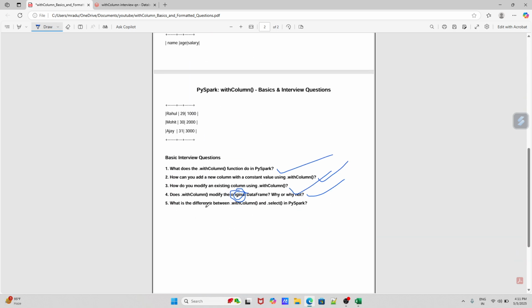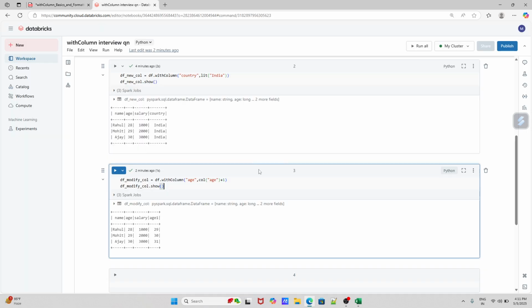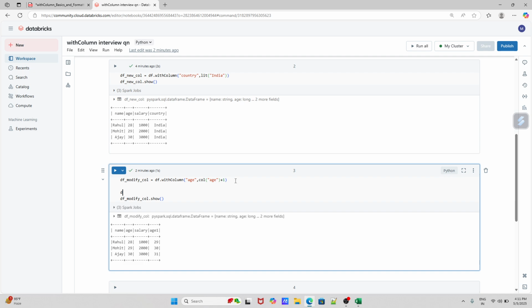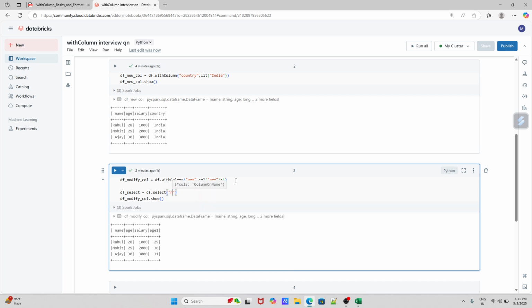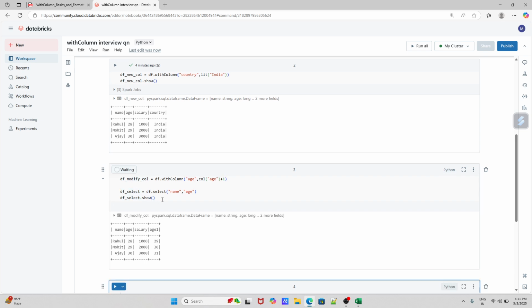And the fifth question: what is the difference between withColumn and select? The use cases of withColumn we have already seen, so let's see one example of select, what select can do. As you can see, I added one new column inside this. Let's create a new df. Let's say df.select, passing some column names, name and age. Now I will show this df select. Let's see what happens.